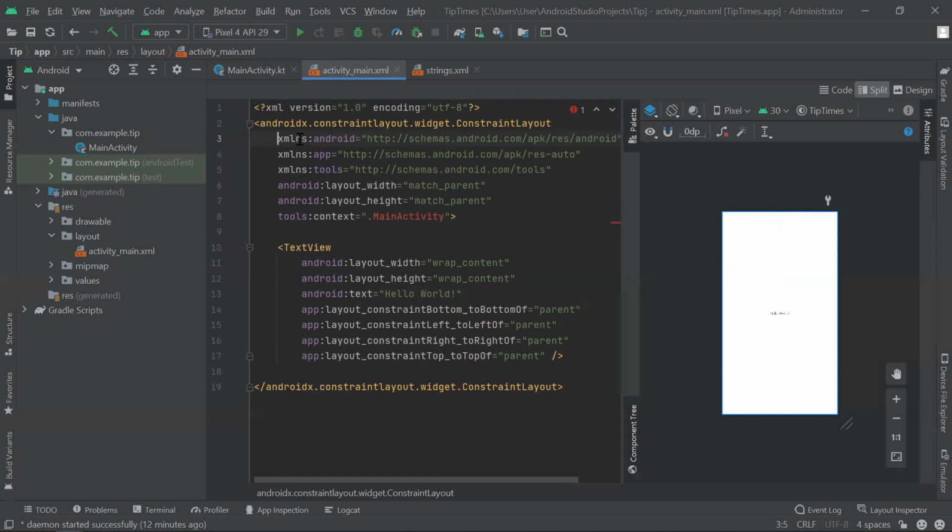So the xmlns stands for XML namespace, and each line defines what we call a schema. A schema is basically like a vocabulary for what attributes are related to those words. The android namespace marks attributes that are defined by the Android system. So when you have this, you can use the attributes that are defined by the Android system. All of the attributes in our layout XML begin with one of these namespaces.